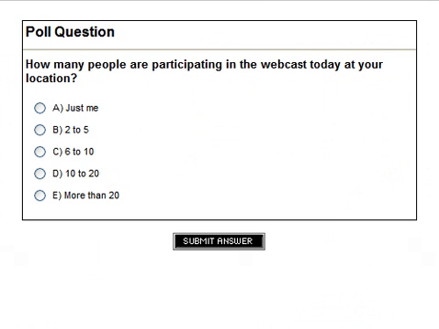You have a small group of 2 to 5, 6 to 10, 10 to 20, or more than 20. If we've got any big groups out there, we definitely want to hear from you. And if for some reason you can't get to your computer and you're in a big room, please send us an email telling us how many people were in your group. But this really helps us to track who's with us today and what the size of our real audience is.